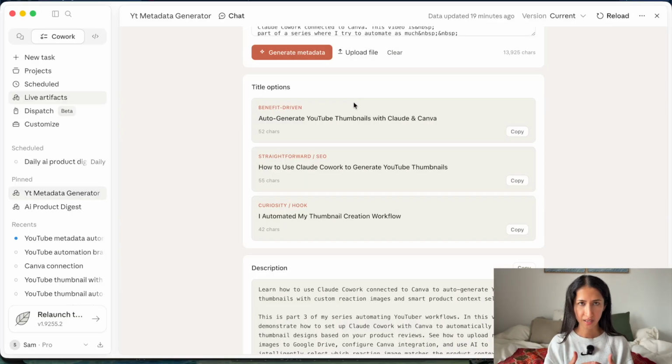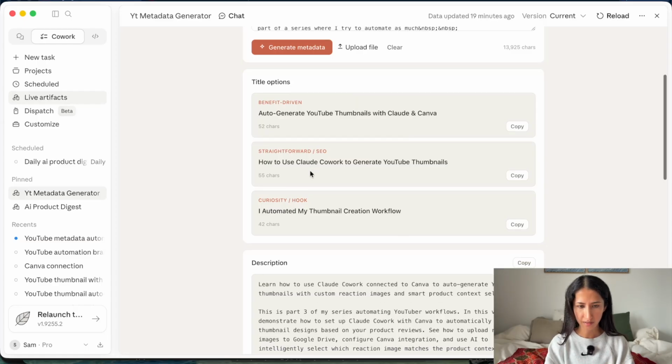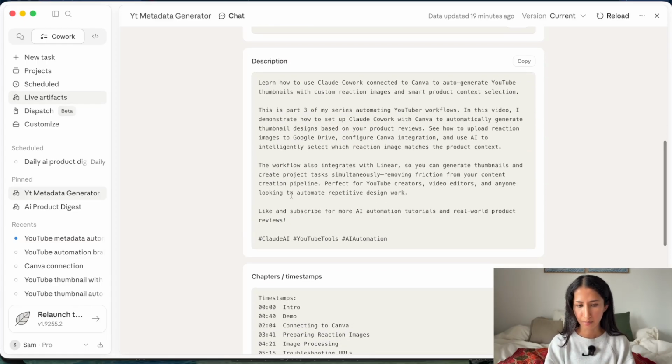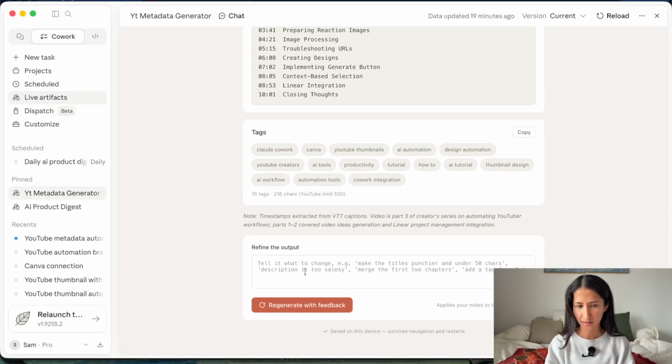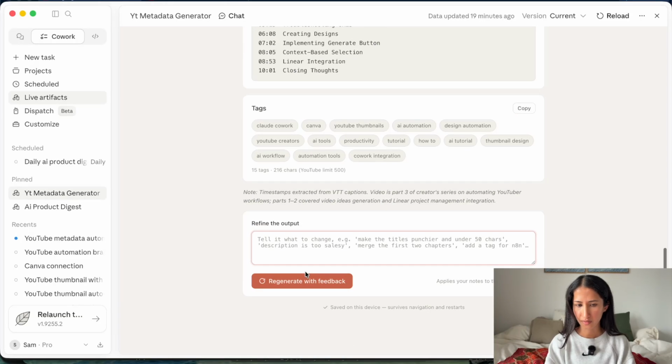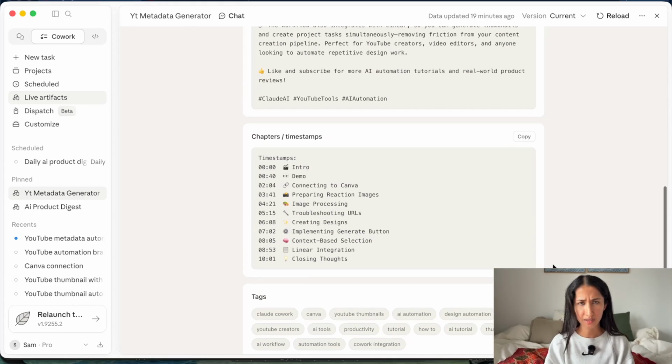So these are different titles that I can use for my video. This is a description I can copy paste. These are the timestamps I could also copy and paste. And then these are the tags. And if I want to refine this, for instance, I say add more emojis. See that? Okay, I'm going to show you how to build this now.